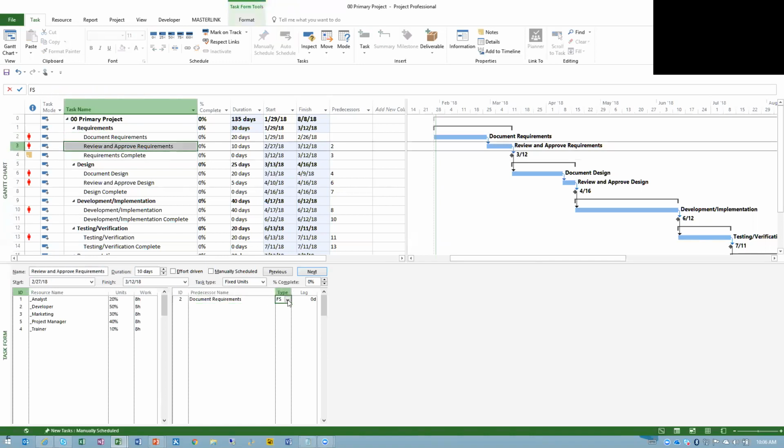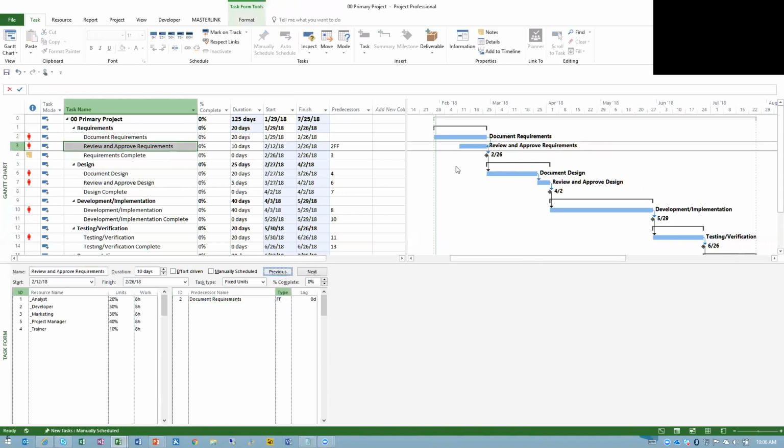Now, all those different constraint types I talked about before are here. They're abbreviated. So let's just look at the Gantt chart as we change this. If I go now from a finish to start, which is the default type, to a finish to finish, and hit OK, notice how both of these now finish at the same time.